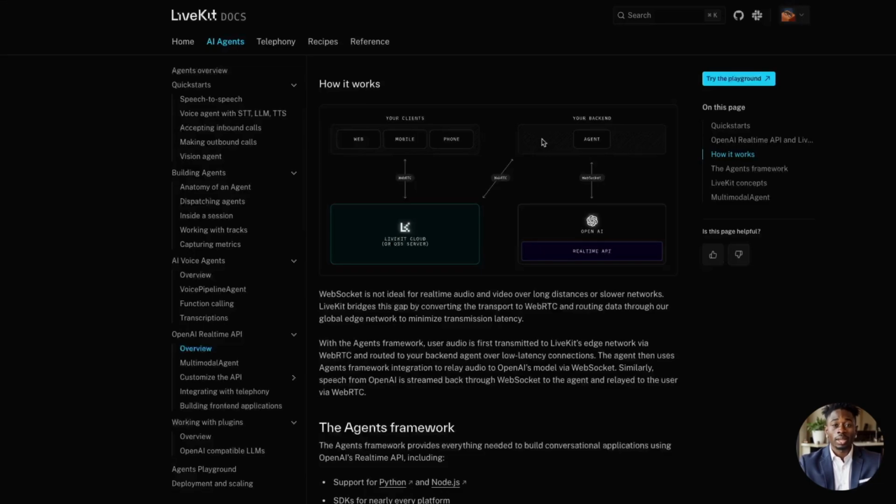Now you can just go and build the application. That's your call. But I think by understanding the architecture, you can now customize things and even improve on this current development. So here, LiveKit bridges this gap by converting the transport to WebRTC and routing data through our global edge network to minimize transmission latency. With the agents framework, user audio is first transmitted to LiveKit's edge network.